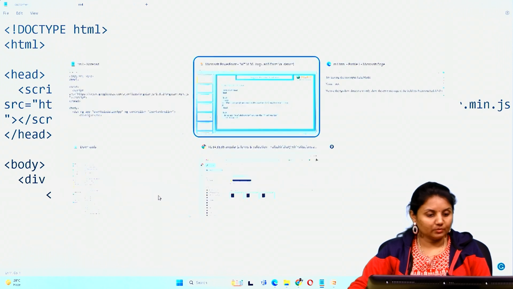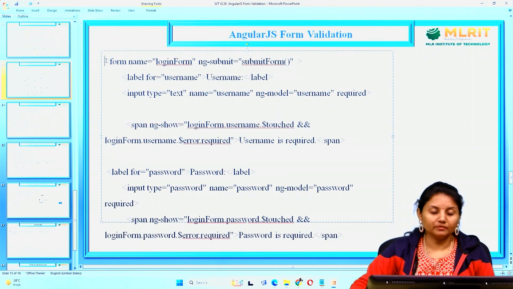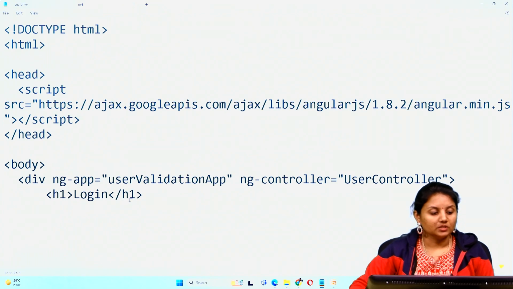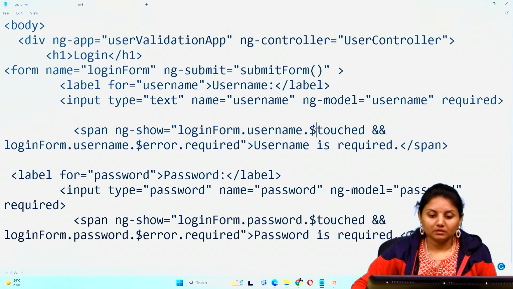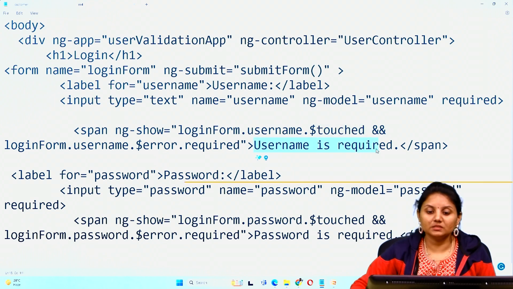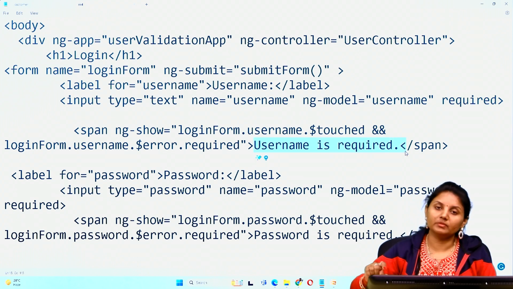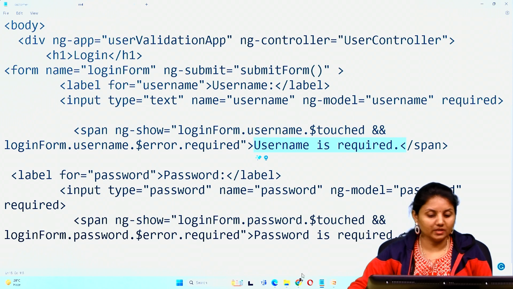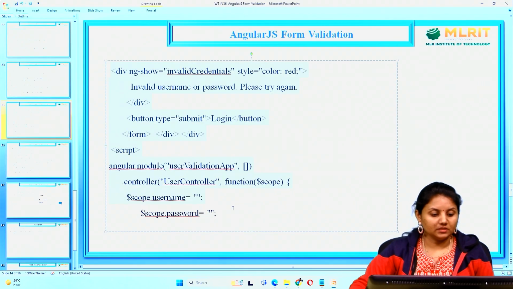Then what is required? We require a form. So we are moving to a form with two inputs: one for username and one for password. In this we are going to use field names, and we are making them mandatory. So required we are making. When you make them required, you give the error messages that username is required and password is required. Okay.